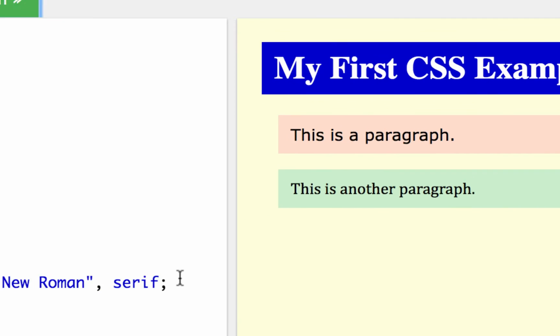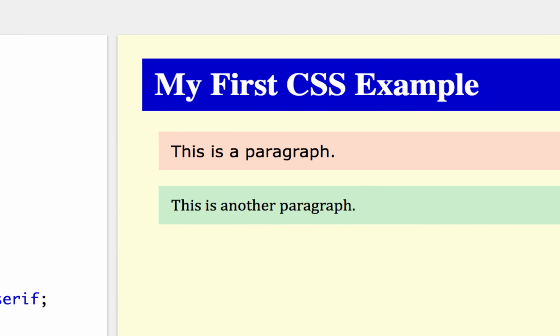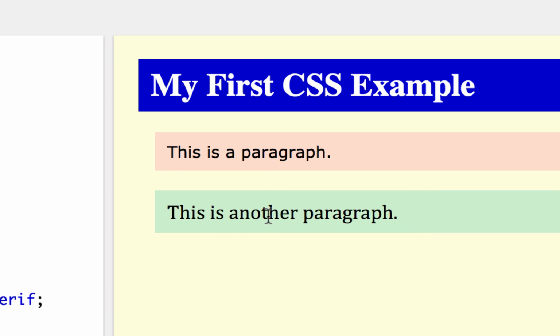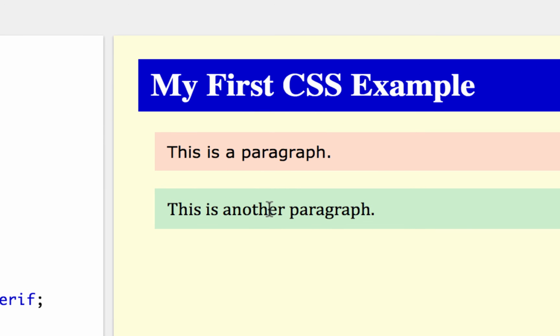I can make the font size bigger if I wanted to. I could say font size, 20 px. And I'll run it. There, it's a little bigger right now. And you can see it even moved it a little bit because it's a bigger font. Moved it down a little bit. So maybe I'll make it like 18. Just kind of split the difference. And now they look pretty similar, even though one's a sans serif and one's a serif.